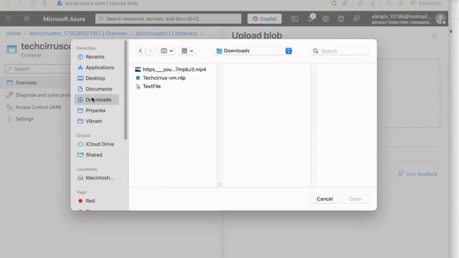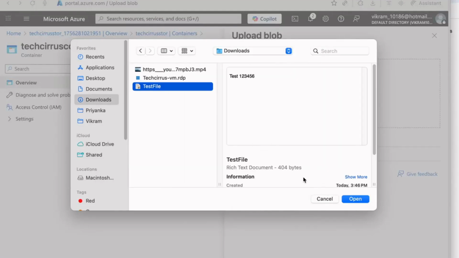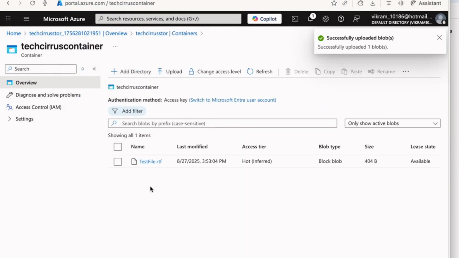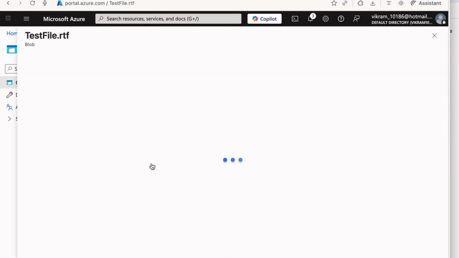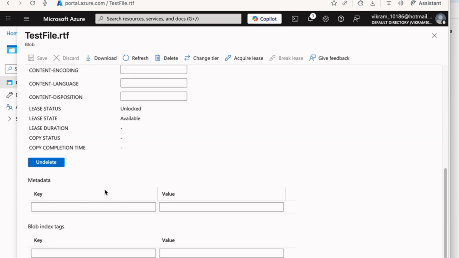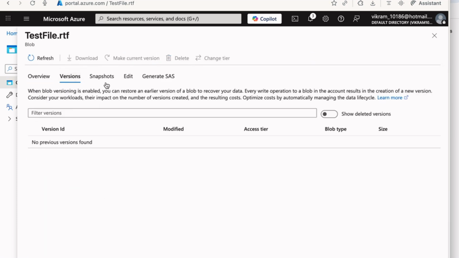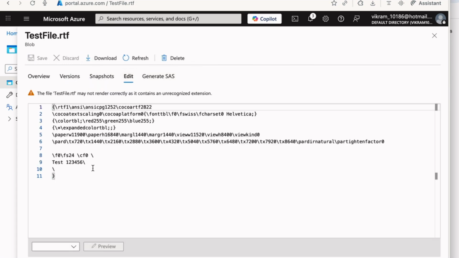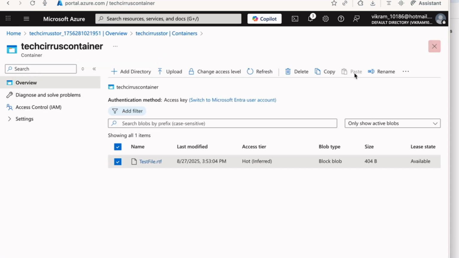While browsing, I have a file called test file on my machine. Let's upload this here. So it's been uploaded. You can see 404 bytes. You can see the content, how big the file is, and everything related to it. You can create another version of this. And you can also see the content of the file, which is test 1, 2, 3, 4, 5. So this is how you can upload.